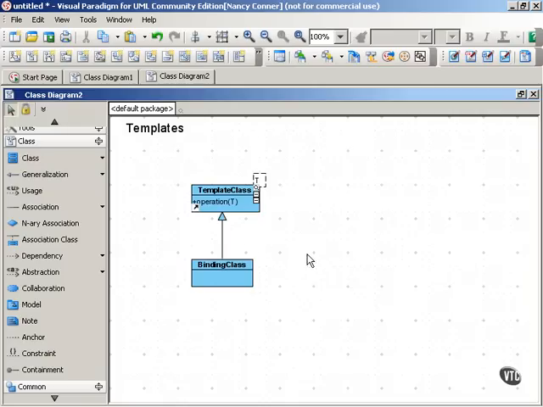Now, when a particular instance of the template class is created, you need to specify the actual type to substitute for the placeholder T. And this is called binding a type to the template. And here's how you show it in your class diagram. You show a stereotype for your arrow here and use the bind stereotype.